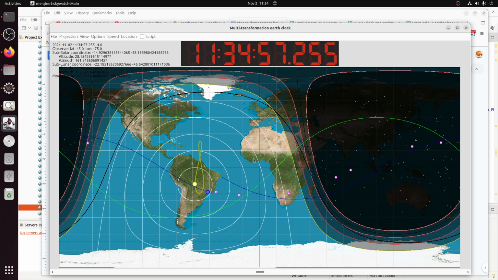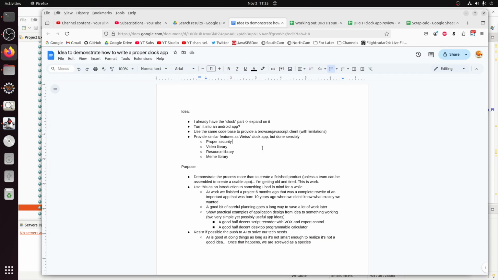I kind of broke this one. At one point I had this so that it would shift the map and allow you to have your local position in the middle, and I would need to fix this up. I already have the Flat Earth Clock app part done already, and I thought that I could expand on it.